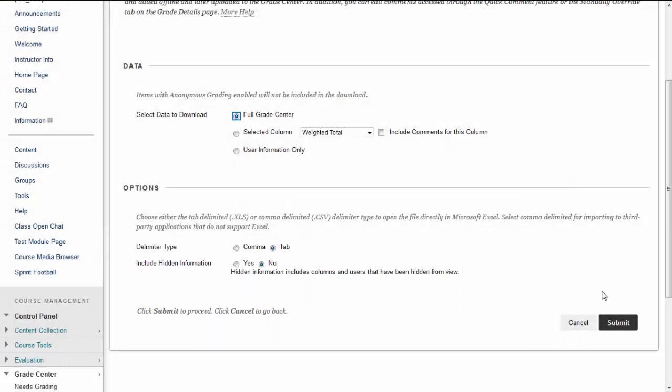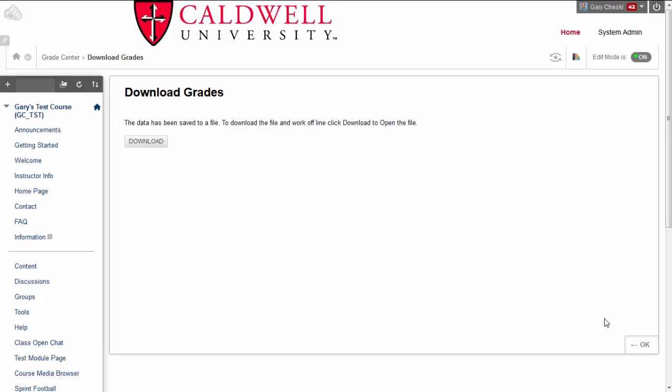Click on Submit. Now you can click on Download to save the file to your computer.